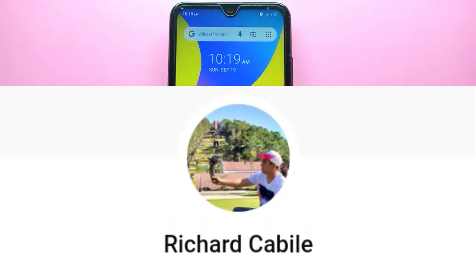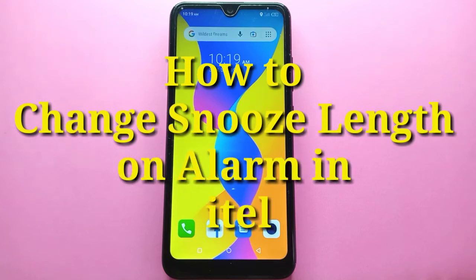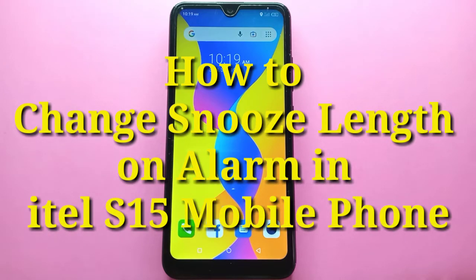In today's video, I will teach you how to change snooze length on alarm in itel S15 mobile phone.